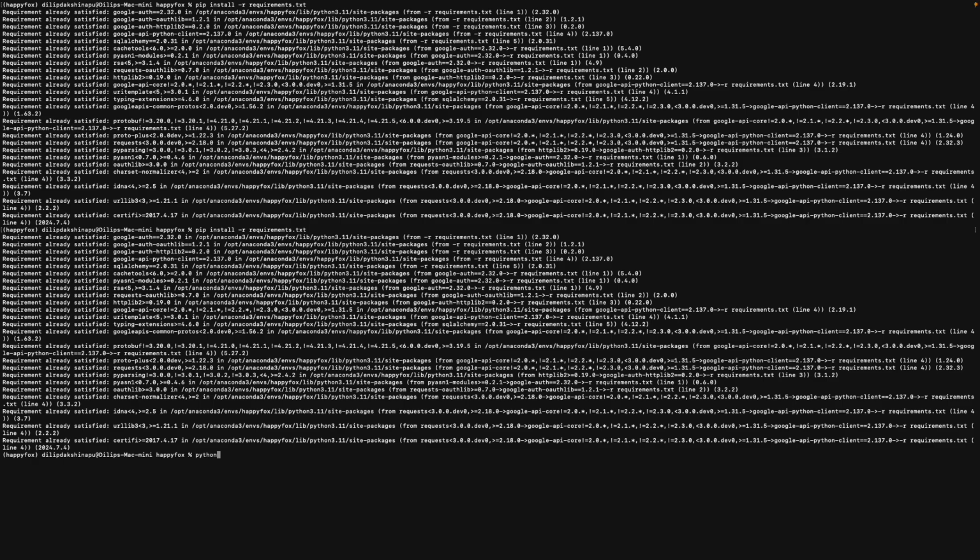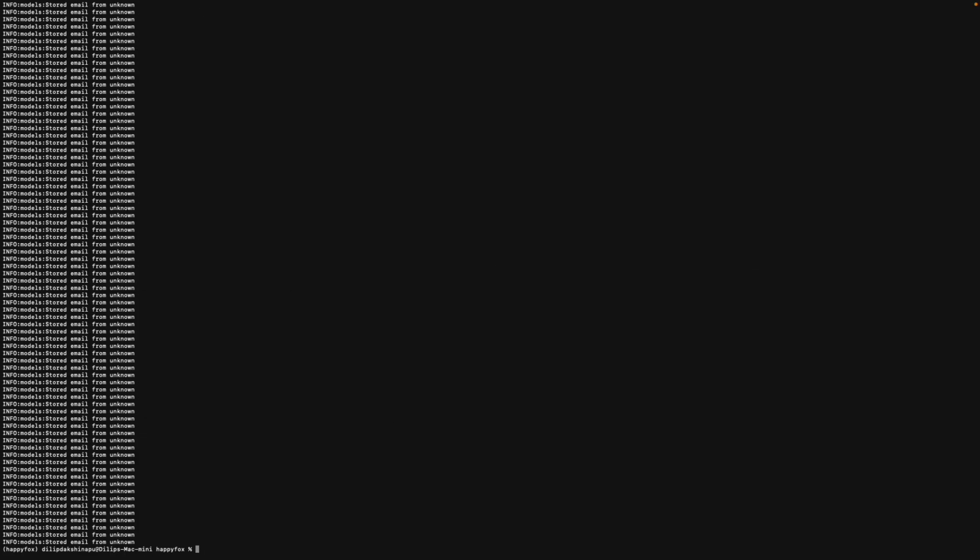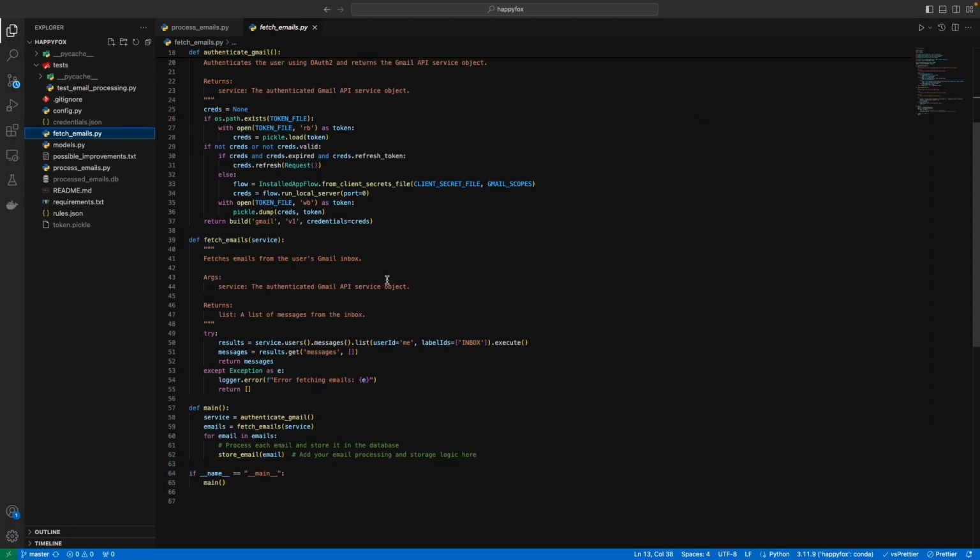So going to that, it will retrieve all the emails. If it is not authenticated, it will open the OAuth screen and ask for your consent to access the emails. After retrieving the emails, it will store them to the database.